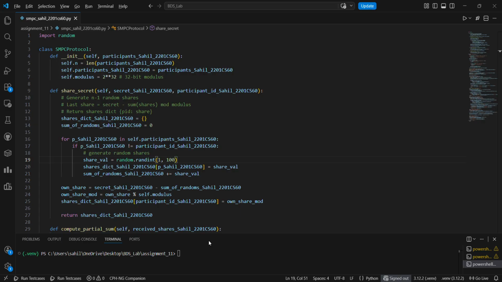assignment 11, which focuses on secure multi-party computation, especially the sum protocol. The goal of this assignment is to allow n participants to compute the sum of their private inputs without even revealing their individual secrets to each other. We use an additive secret sharing mechanism to make this happen. Let's dive right into the code.